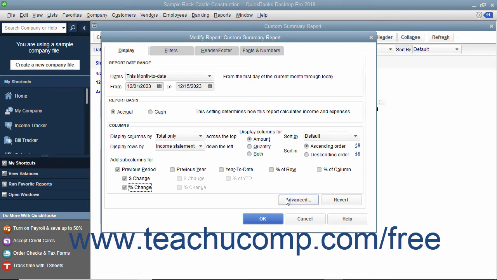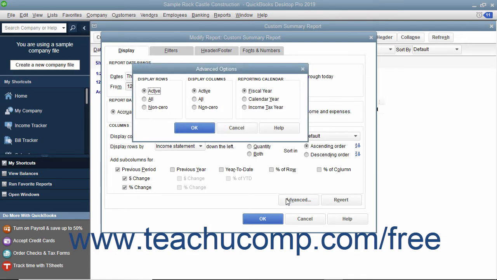Finally, you can click the Advanced button to open the Advanced Options dialog box. For summary reports, you can choose what records to use in the report by making your choice from the Display Rows and Display Columns sections. You can select Active Accounts to only show data from accounts that had activity in the selected report period, All Accounts to show data from accounts regardless of activity in the selected report period, or Non-Zero Accounts to show any account that has a non-zero balance regardless of activity.